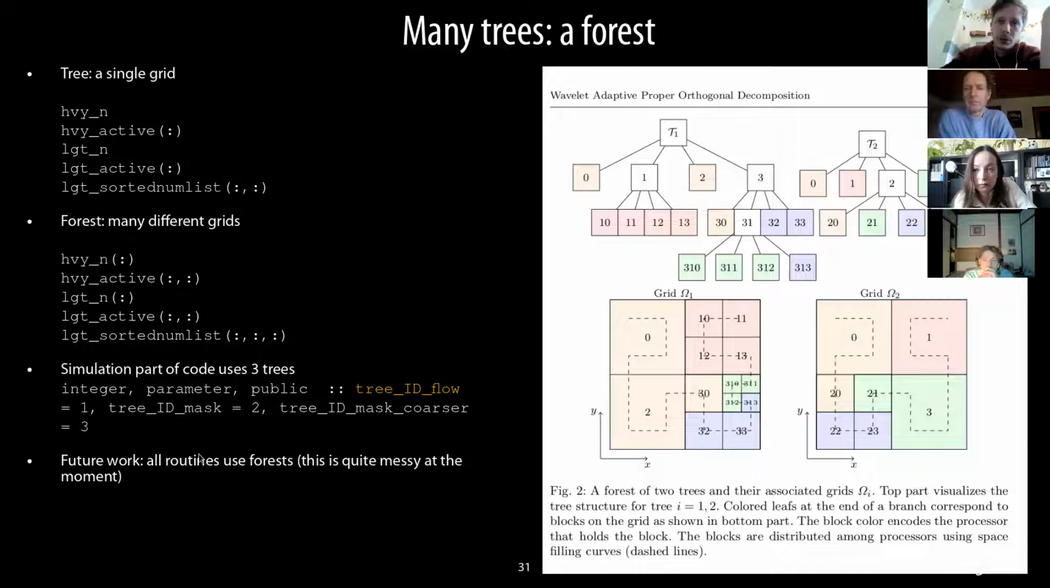And in future work, I would really like, if I have time, to remove the trees. So simply have all routines called forests, because it's getting quite messy at the moment. If you have a forest or a tree routine, you have to pass a different subset of these arrays, right? It's a bit annoying, but it's not a big deal neither.